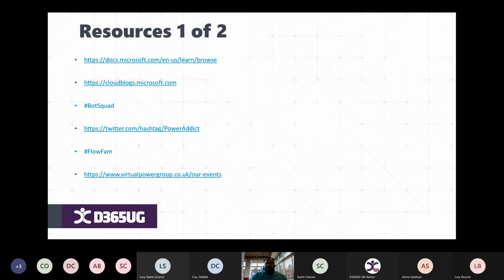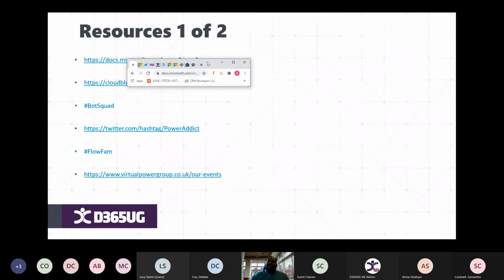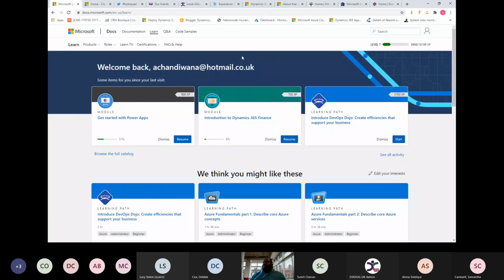So we're going to go to the resources themselves. On here, we have Microsoft Learn, Cloud Blogs, Bot Squad, the hashtag on Twitter, Power Addicts, Flow Farm, and virtual events. So I'm going to bring up my screen where I have those things. If I can get somebody to say yes in the chat window to say they can see this Microsoft Learn screen, that'd be awesome.